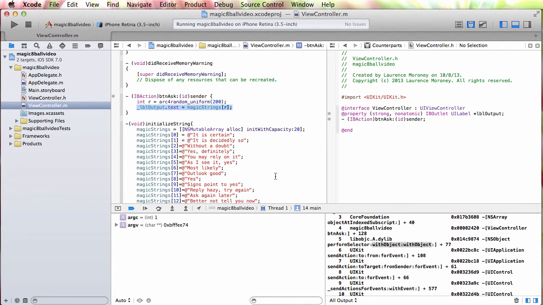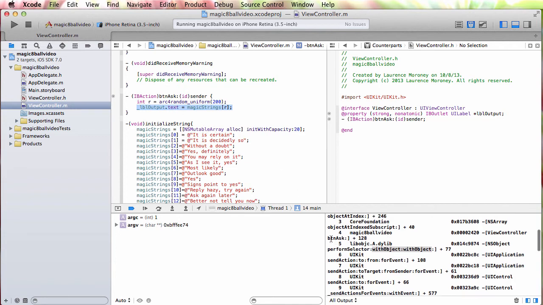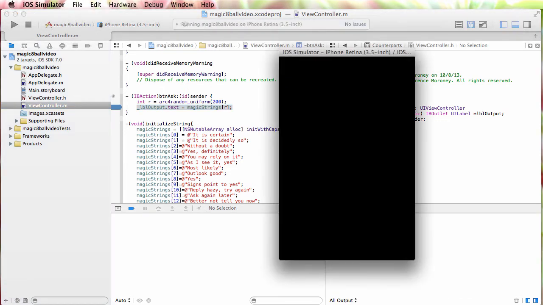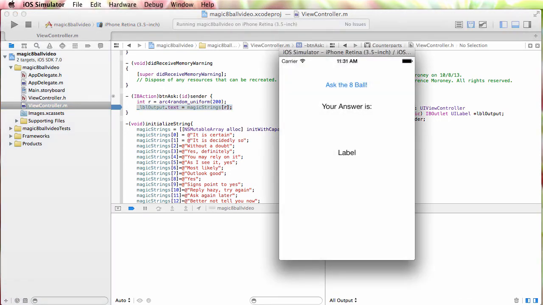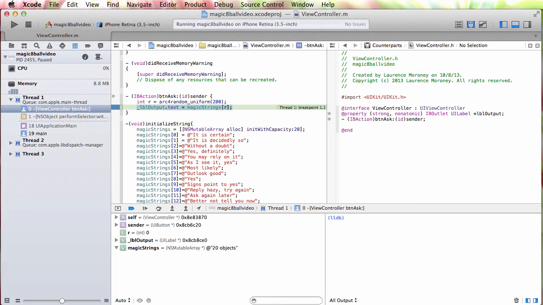So this has given me a clue to where the program crashed, and if I go back here, I can see it was in the button ask function. So something happened immediately after button ask, and there's a selector going on. That gives me a really nice clue as to what the cause of the crash is. So if I come down here, I'm going to place a breakpoint on here again, and this time I'm going to stop the app and restart it, and I'm going to press ask the 8-ball.